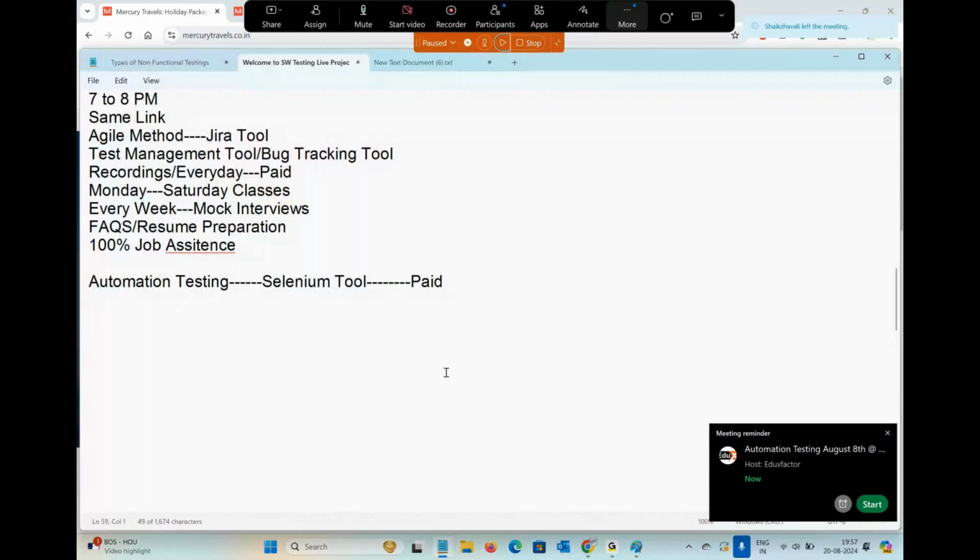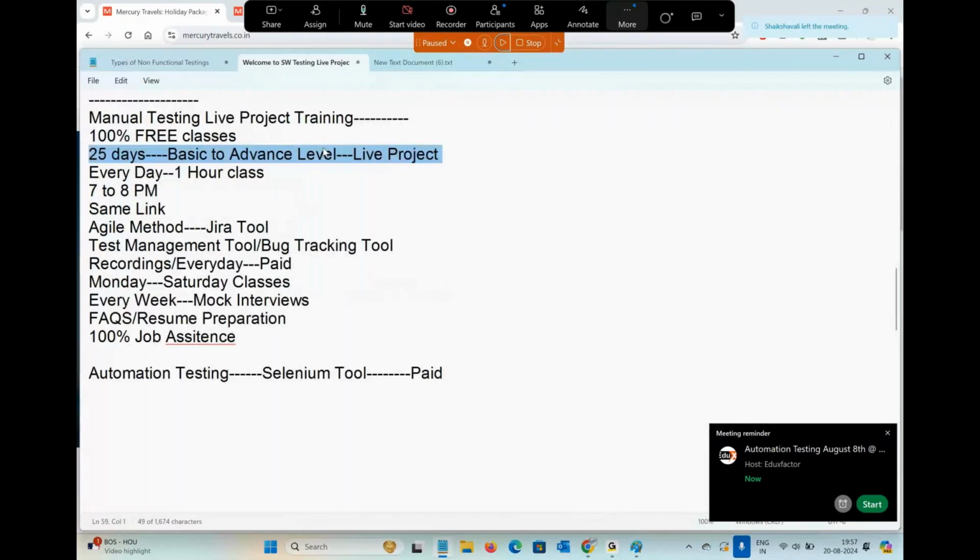Every day 1 hour session, 7 to 8, the same link and same time, and you can learn with agile methodology, the Jira tool, a test management tool and a bug tracking tool.